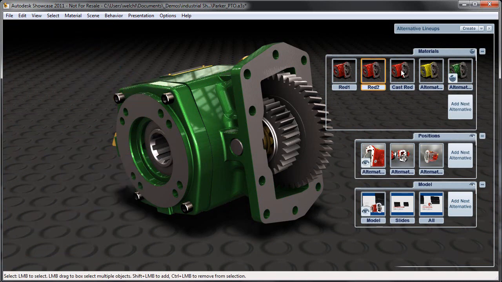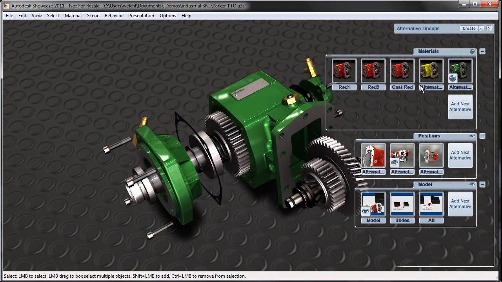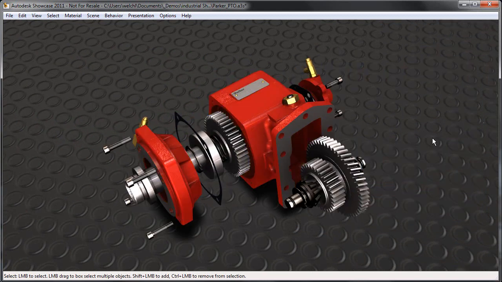From here, we can not only do various lineups for materials, so here we can switch through all the different colors that we have, but I can also do positional lineups to represent the model, in this case an explode and collapse state. And we can do a combination of any of these alternatives.